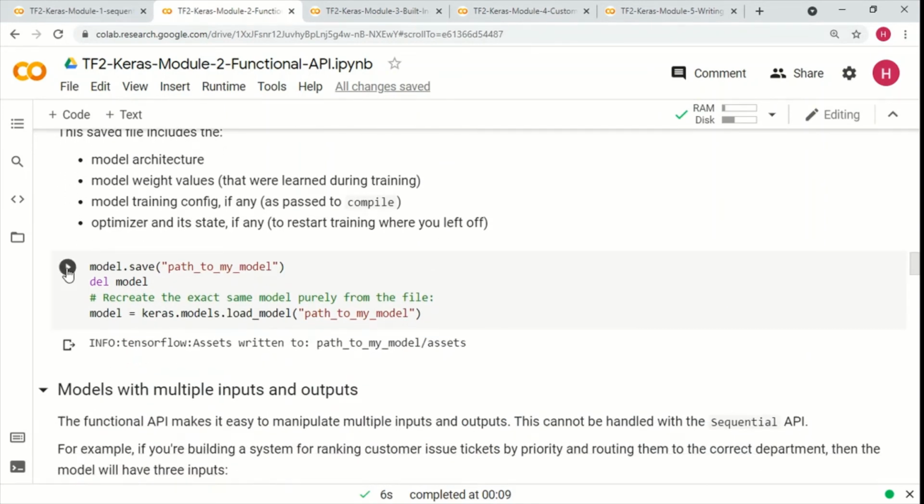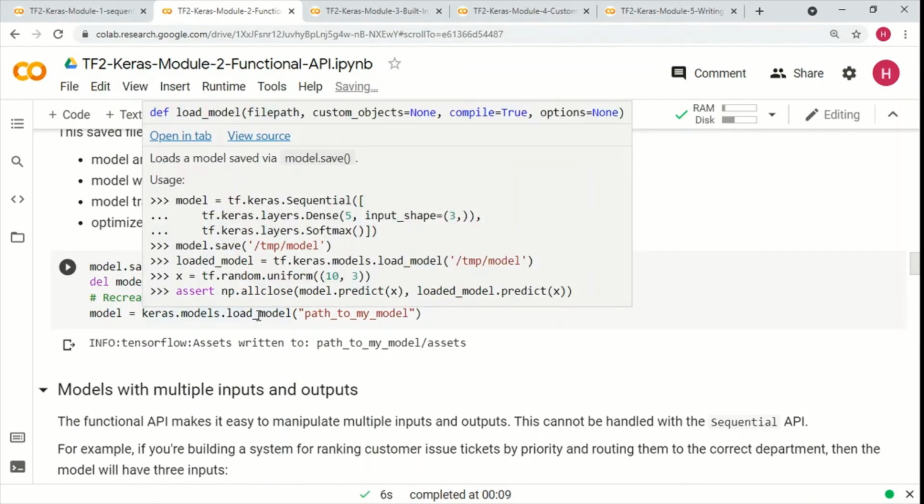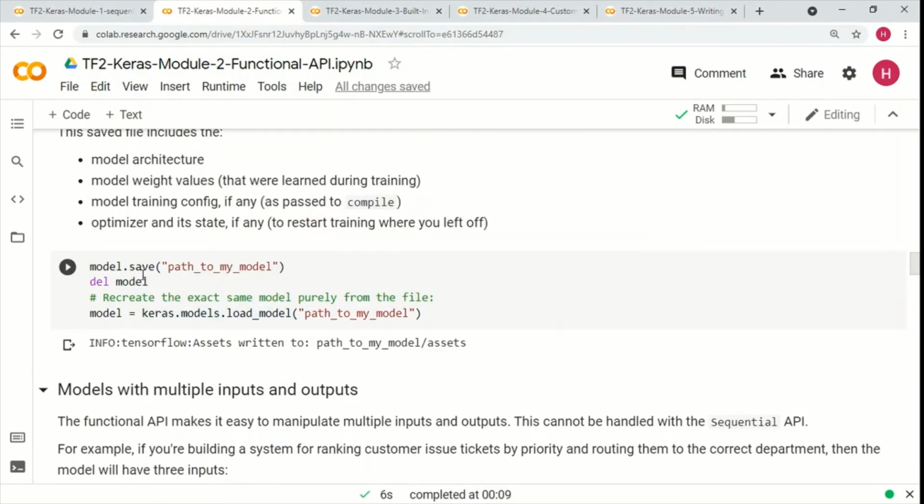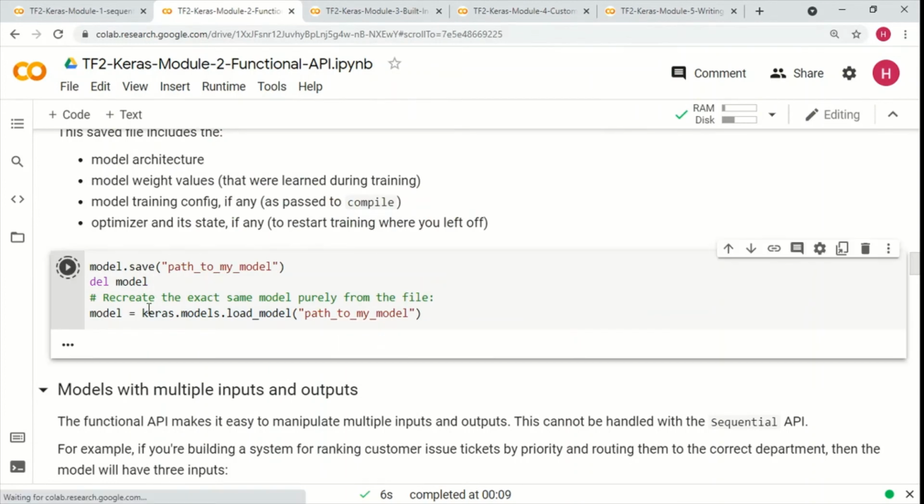Apart from that, we can also save a model. Okay, so the model has this method called save, and we can load the model also. So after saving, let's say if we deleted a model and we wanted to load it back, we can use this particular call here.